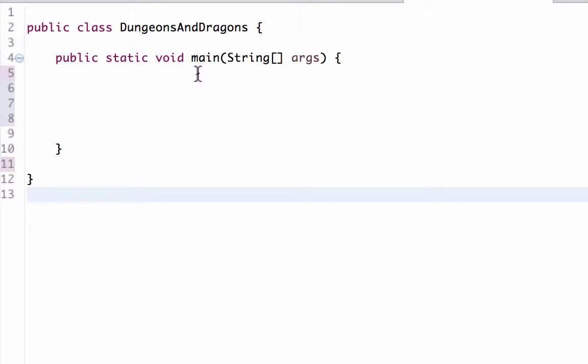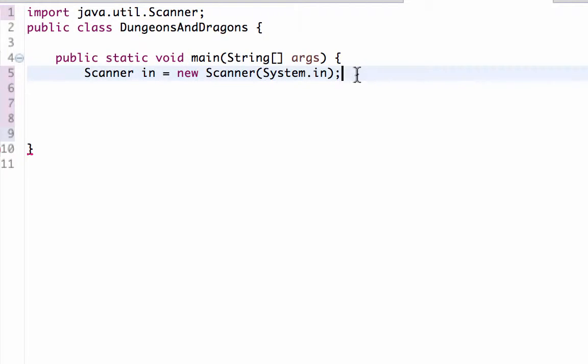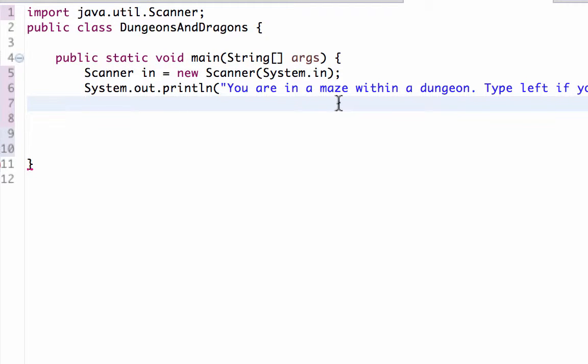Okay, let's check this out. First, we want to get user input. Then we want to give the user a scenario. Let's say they're in a maze with a dungeon. On the left, there's a pink fluffy rainbow, and to the right, there's a velociraptor. We want something to happen if the user goes left, and something else to happen if the user goes right.